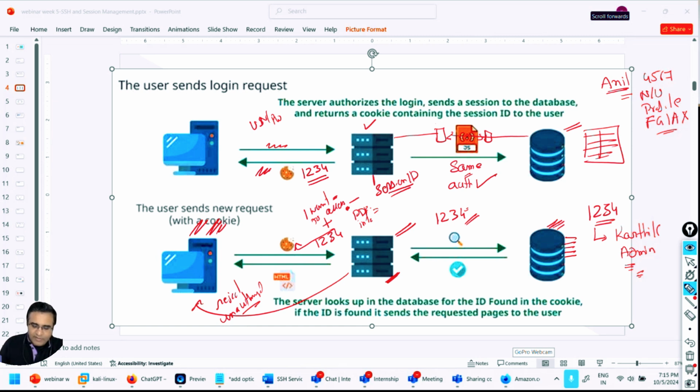message. But since it is matching here, I'm going to give it access to that particular PDF file and the user will be able to see it, right? So this is how a typical session happens. And this is how we prevent entering the username and password on every request that is sent out. This plays a very important role, right?